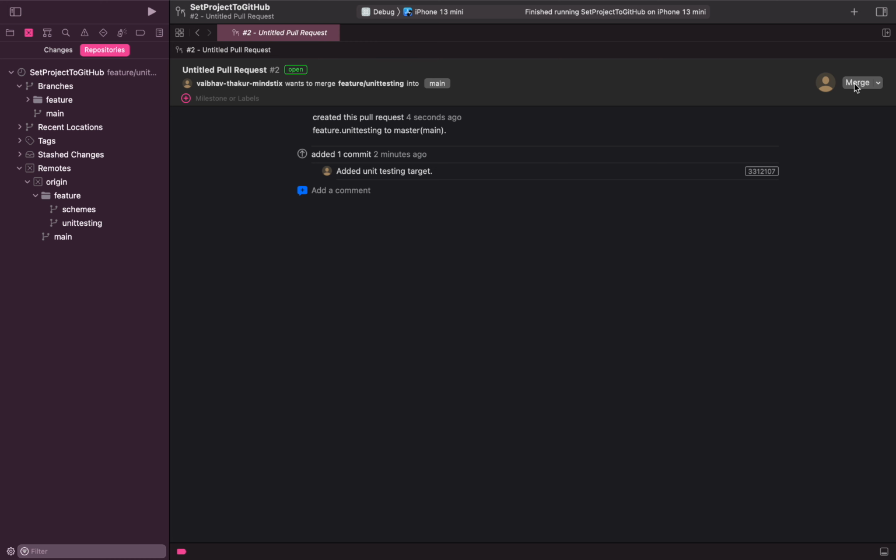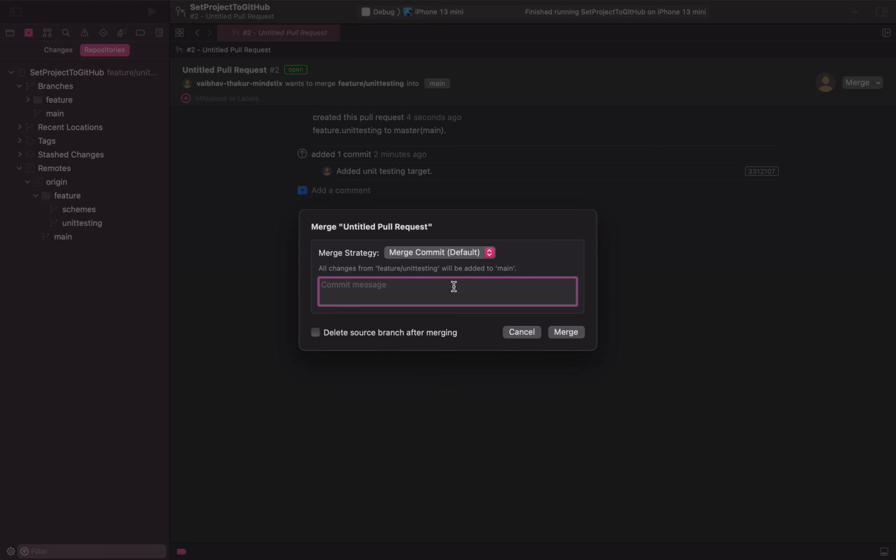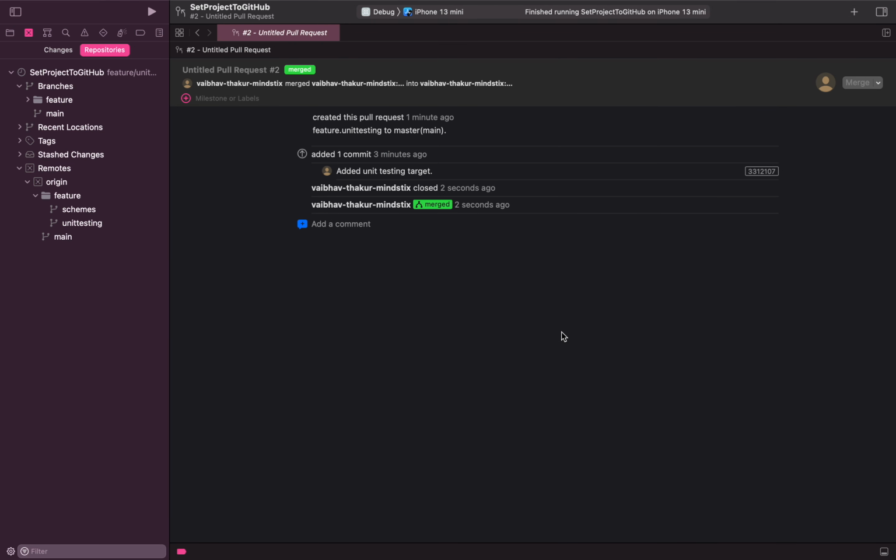So here you can see we have this little merge button. You can either close this pull request, or you can click on the merge button, and when you click on merge, it asks you to enter a commit message. We'll just copy this same message and paste it here, and it will merge this branch to our main branch. Just click on merge, and it is done.